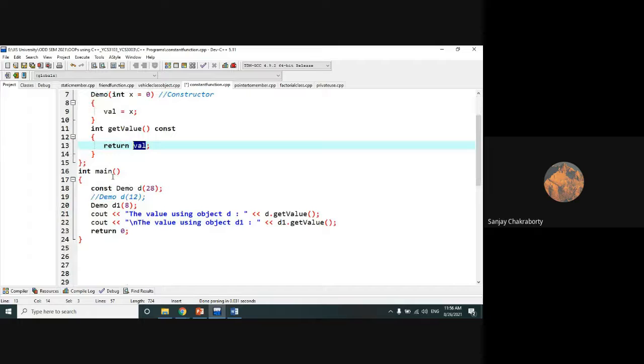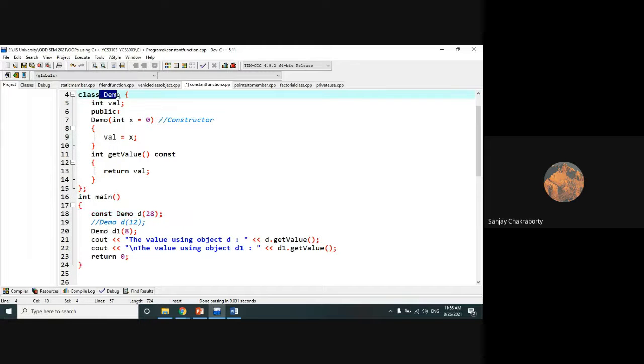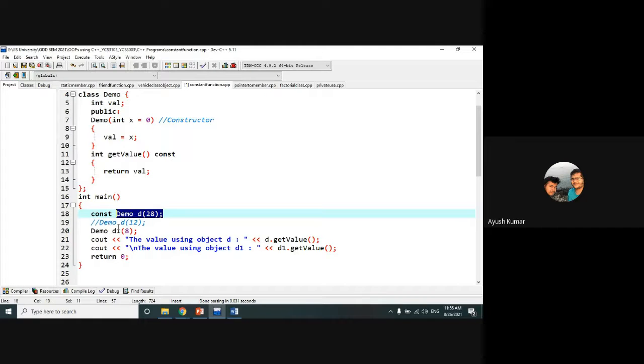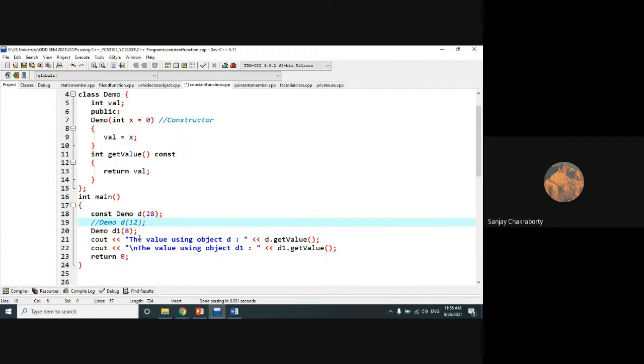Now check out the main function. In the main function, we have created an object of this class demo, which is also a constant type. We have also used a const keyword. Why have we used a const object here? Can anyone tell me why we have used this const keyword? It can't be modified. That object we don't want to modify in future.